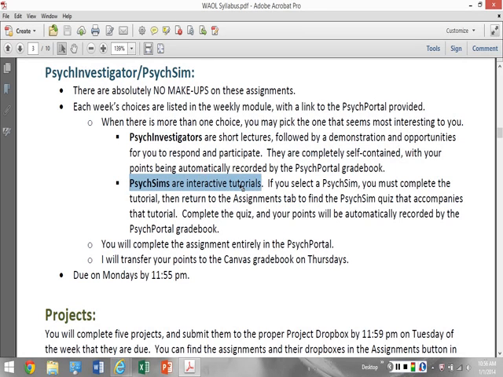Now, Psych Sim tutorials are really awesome also. They're very interactive. But the thing about the Psych Sims, first off, you don't listen to a lecture. So if you don't like listening to lectures, you might prefer the Psych Sim. But there's more reading. So there are entire slides where you're just reading the material.